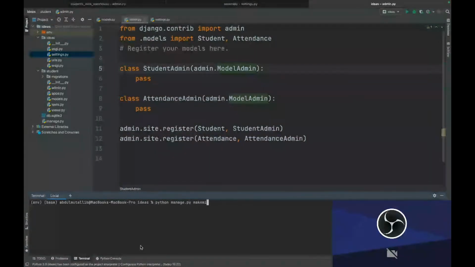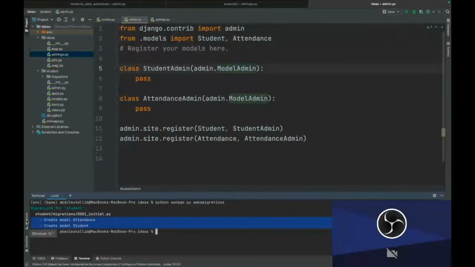Make migration. First, you have to run what? Make migration. After you have created a model and you register it on the admin, you have registered it on the settings.py, you have to run Python. Can you see? Created a model attendance, created a model student. So will generate. Okay, it's not generating. Okay, you see, this is what I was talking to you about. Did you see this? I make migrations.